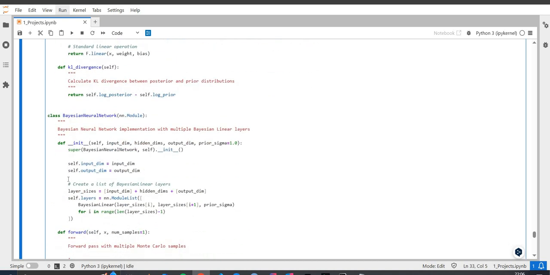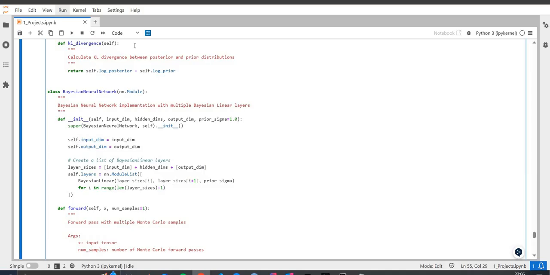Let's take a quick look at how we actually calculate the KL divergence, and you will notice it's pretty straightforward, right? Only one line. We have already stored the log probabilities of the posterior and the prior during the forward pass through each Bayesian linear layer. So here in the KL divergence method, we just return the difference, log posterior minus log prior. That's the KL divergence. And we will later sum these across all the layers in the network during training.